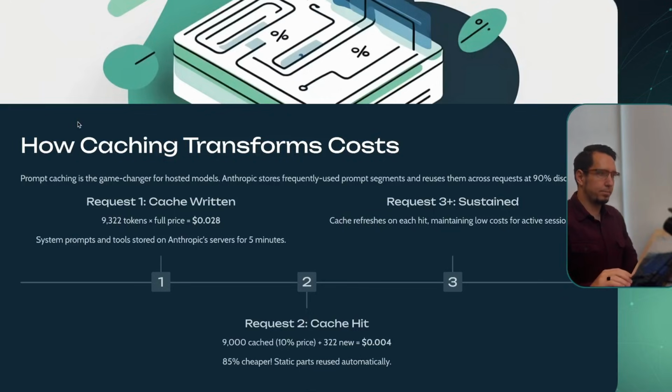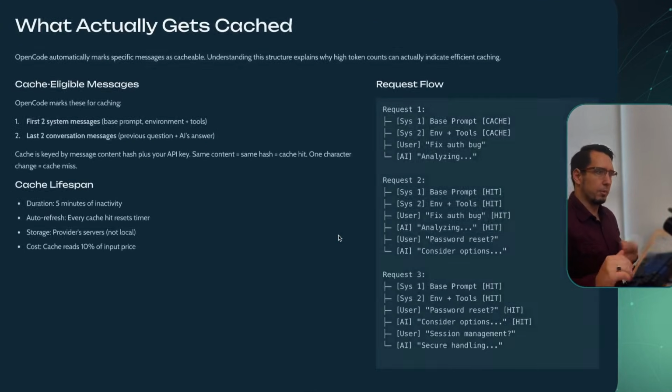All right, this is kind of what I'm talking about here. The first prompt, say you've got 9,300 tokens, is full price. But for the second one, the 9,000 is cached, so it's 10% of the price, and then it adds the 322 new tokens of context, so the price comes down dramatically. We're saving quite a bit of cost, and it carries on like that.